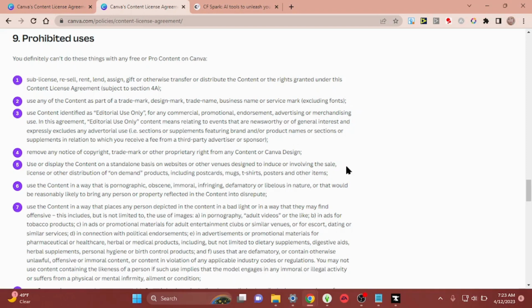Now, I could be totally wrong, but that's what I've been hearing. Don't use the graphics alone. I think they use the term flatten it. That simply means putting other graphics with it.